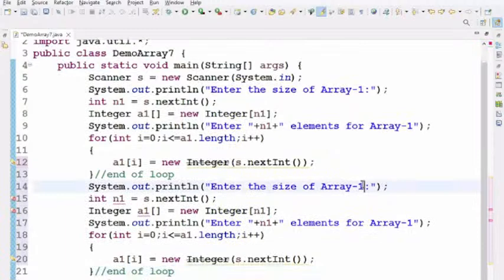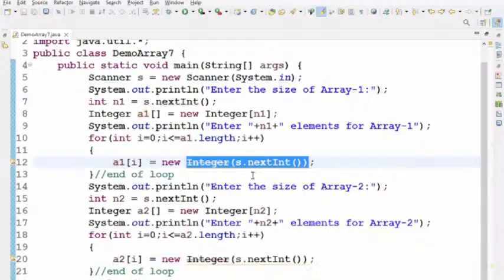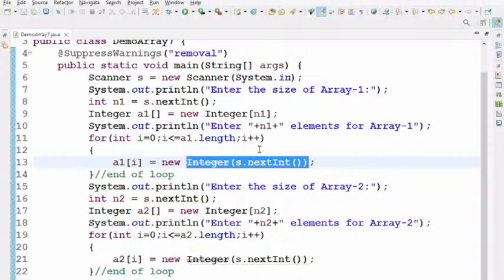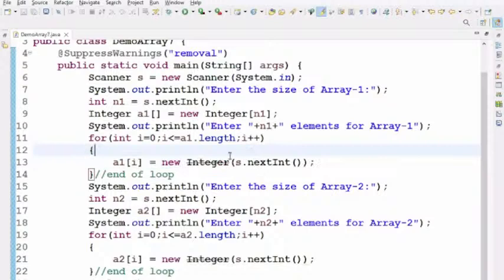Enter the size of array 2. You take n2. You take a2. This is n2 for array 2. Here a2.length, and this is a2. So second array. If any warning is coming, I have given notes on annotation already. Because I'll forget it generally. That warning is removed anyway. So now two arrays are ready.